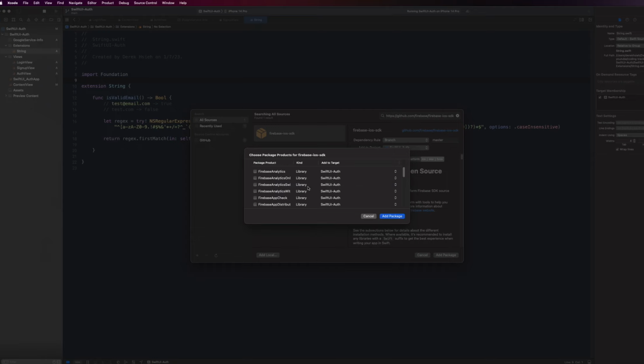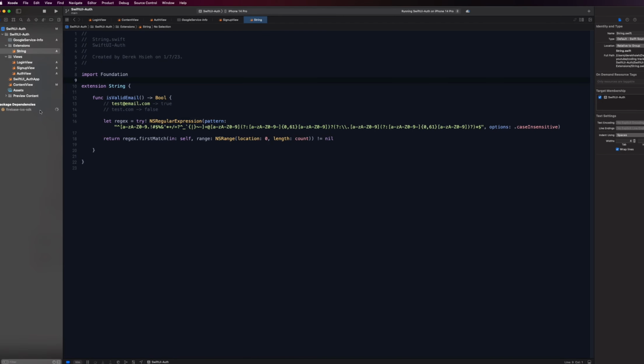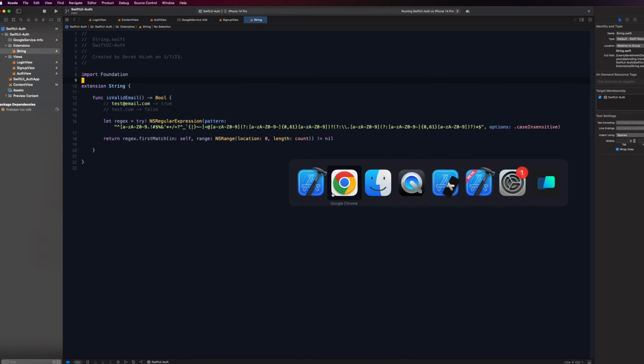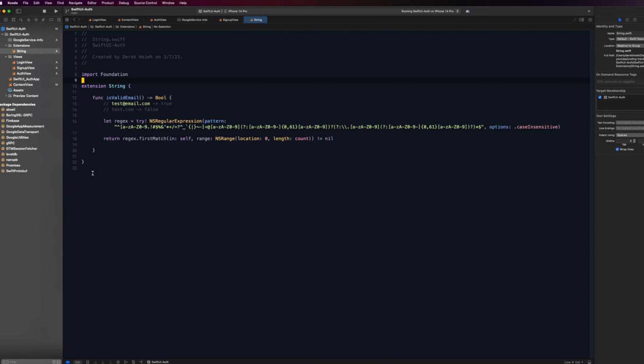Firebase just finished downloading, and we're going to be picking out the packages that we want. So I'm going to be checking Firebase Auth and Firebase Firestore. We're going to include Firestore since I do have a project in the future that I want to build on top of this authentication app. So let's just add these packages, and while it's finishing up, we're going to go back to Firebase and copy the code here to initialize it.